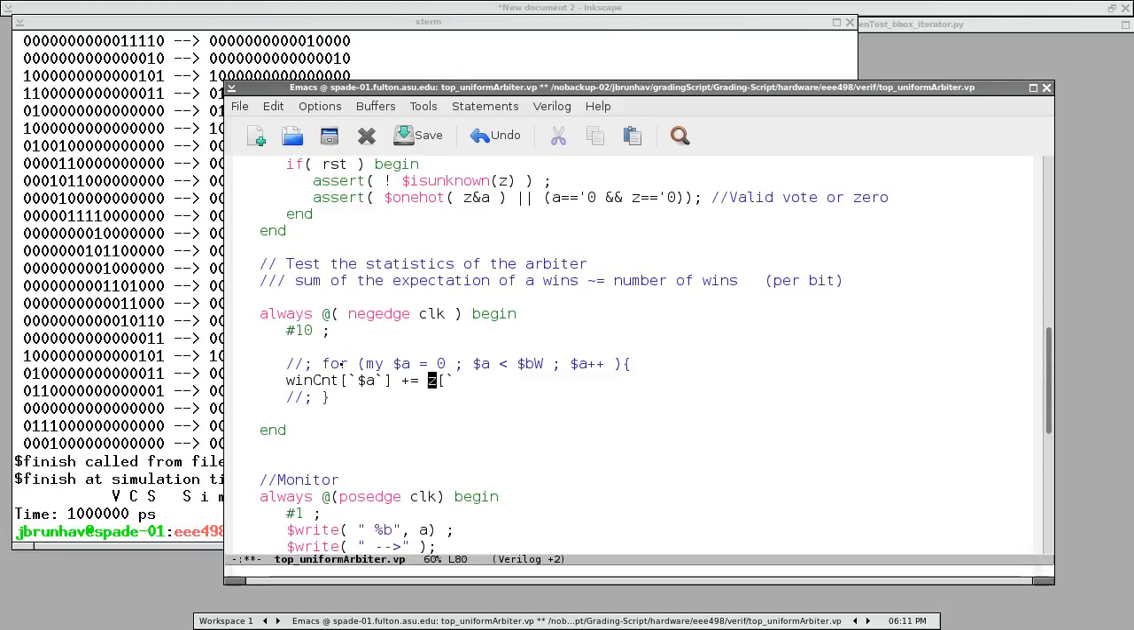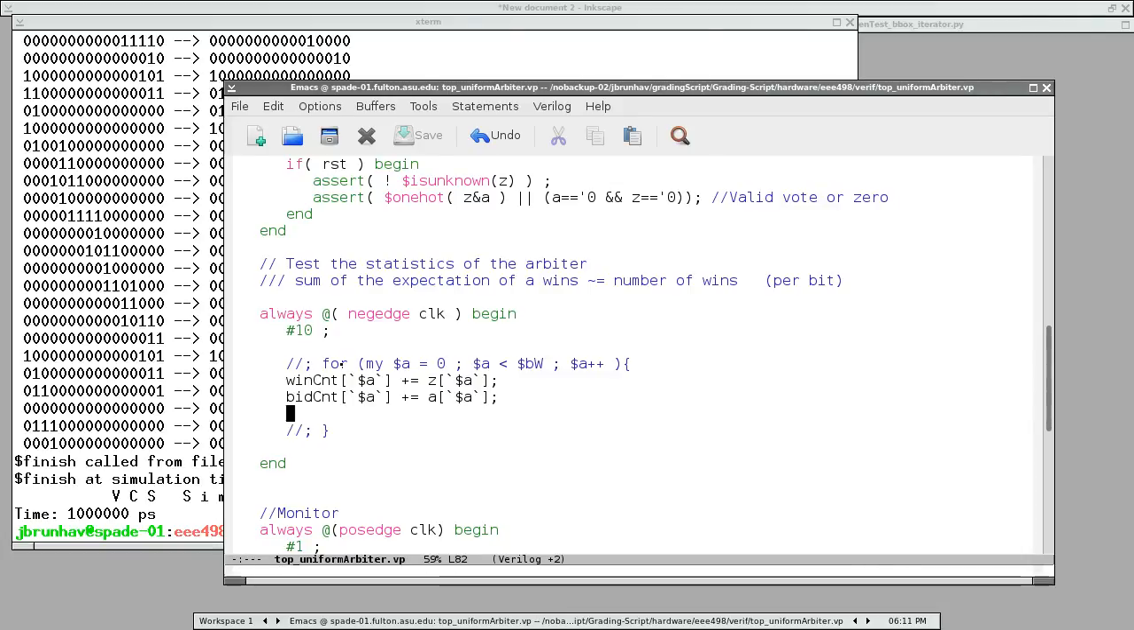We could write this more elegantly with $A. If Z doesn't win, we'll just be adding 0, but if it does win, we'll add 1. And then we can do the bid count for $A. This is the number of times that it bids, and that's going to be equal to A tick $A tick that. So now we have that bid count. This is count actual wins, count actual bids.